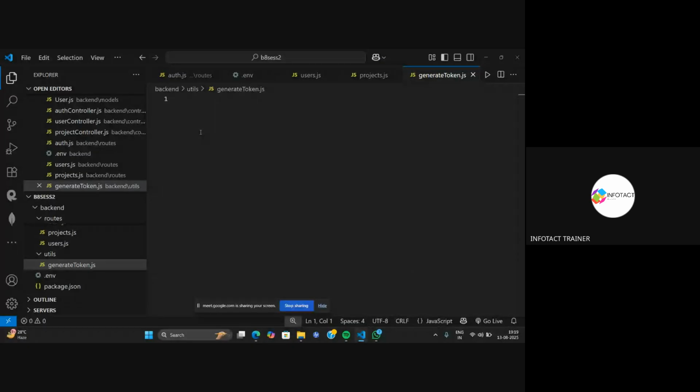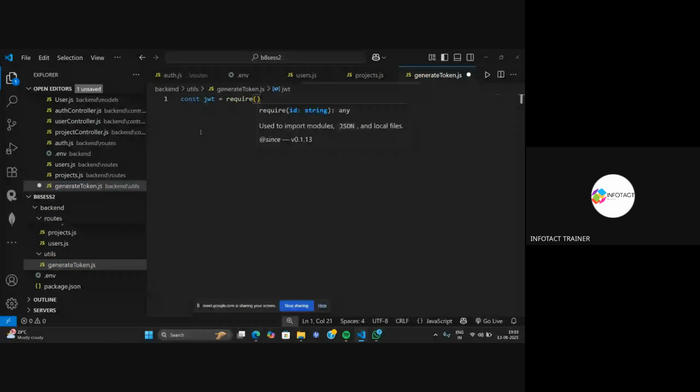So here I will write const, a variable JWT, and then I will import the JSON Web Token. Why am I importing the JSON Web Token? Because I mentioned two methods in the previous class. Does anyone remember? Regarding the JWT, two methods I mentioned.